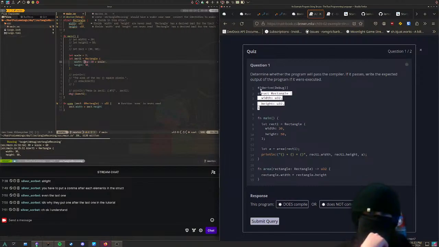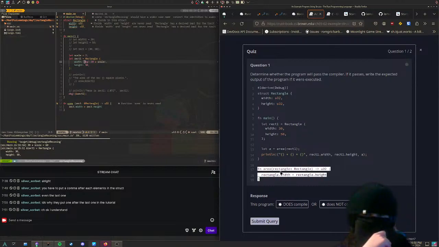Alright, we got a rectangle, width and height, U32. We got main, which is rectangle 1, taking 30 and 50 for our height and width. Let A equal area, rect 1. This passes back U32, takes in a rectangle type. Yep, we've seen that before. Printline, rect.width, rect.height, A. Right, so the issue here is that we are not passing in by reference, meaning ownership is consumed by area. I don't think this does compile.